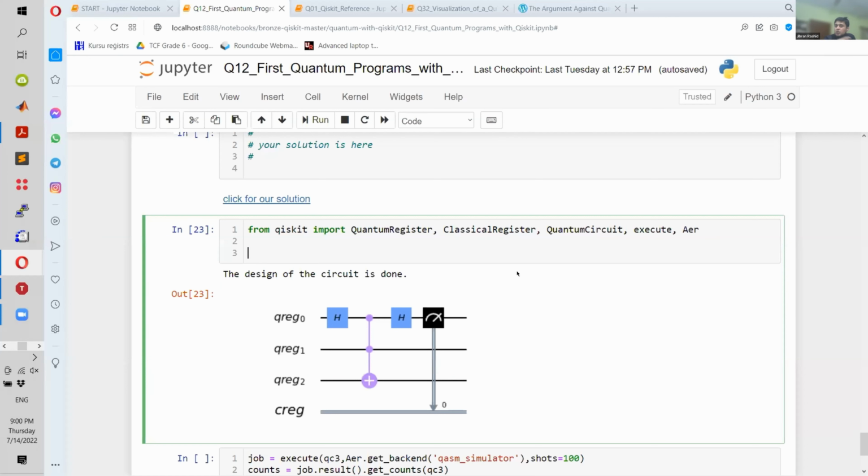Then I don't move right away to apply Hadamard again on Q3, 0, because first I've got to apply the CCX, the Toffoli gate. What does that look like? Naturally it will still be like QC3 dot something. What's that something? Right, CCX. What are the inputs or arguments? Two reg 0, 1, 2.